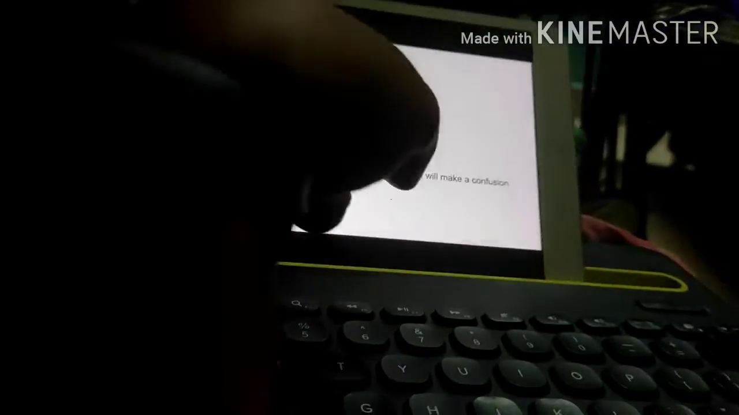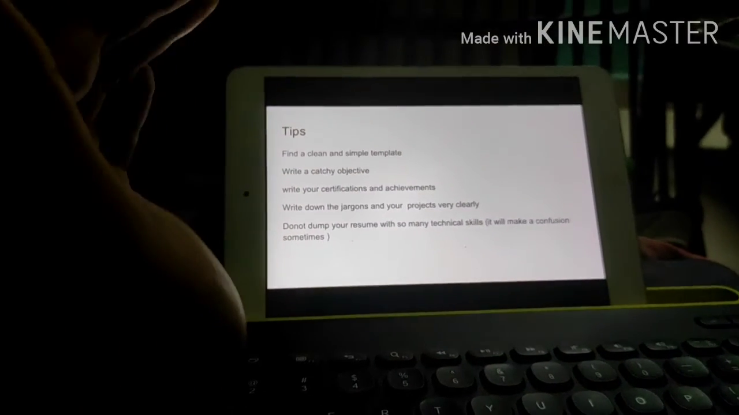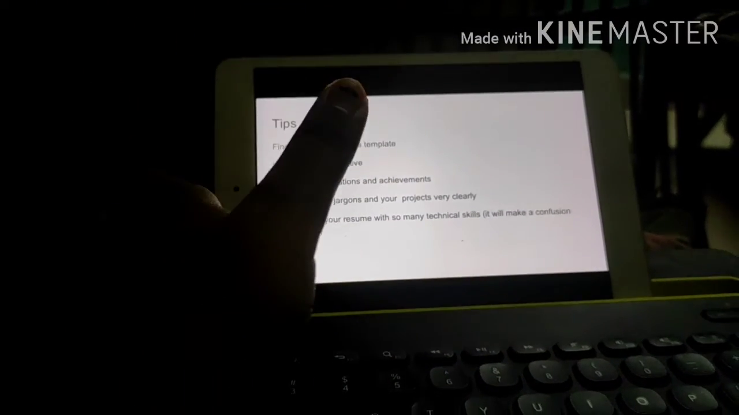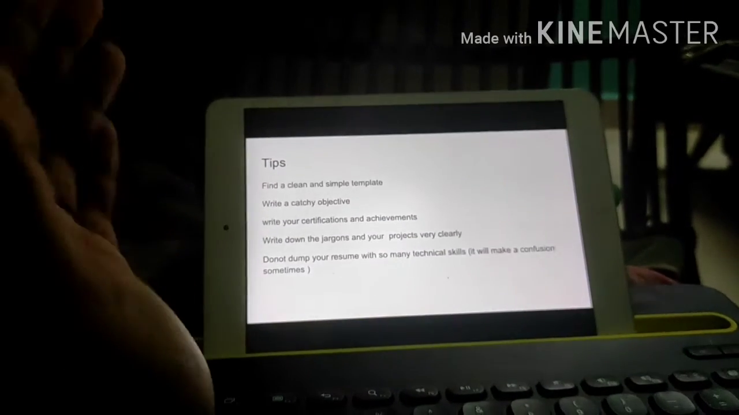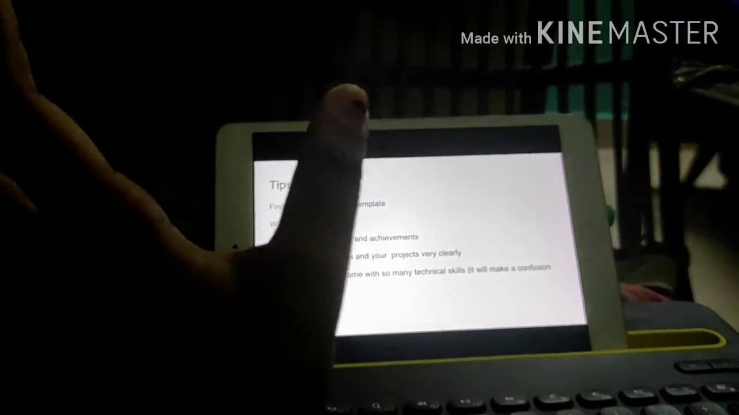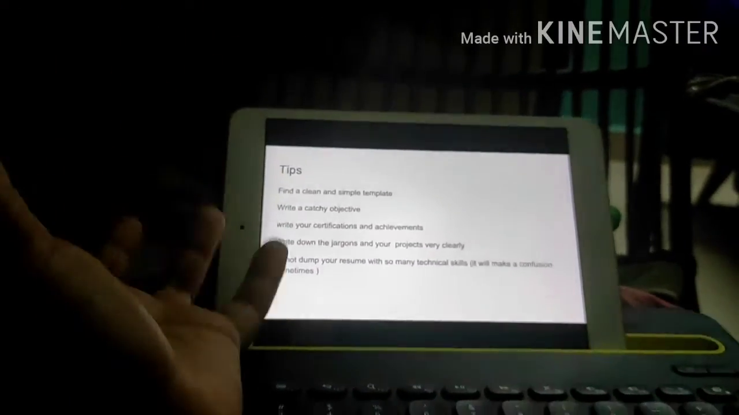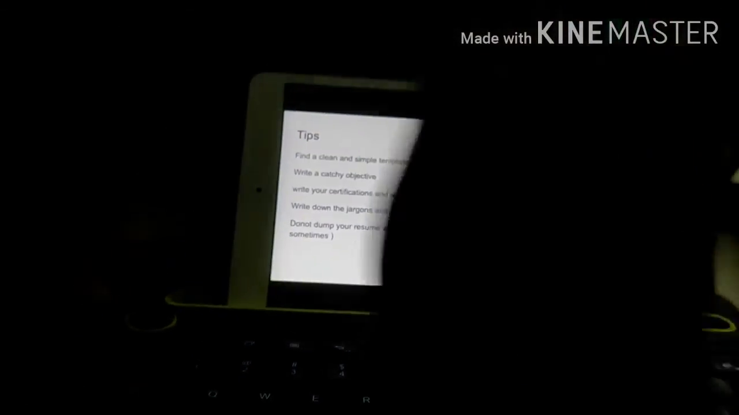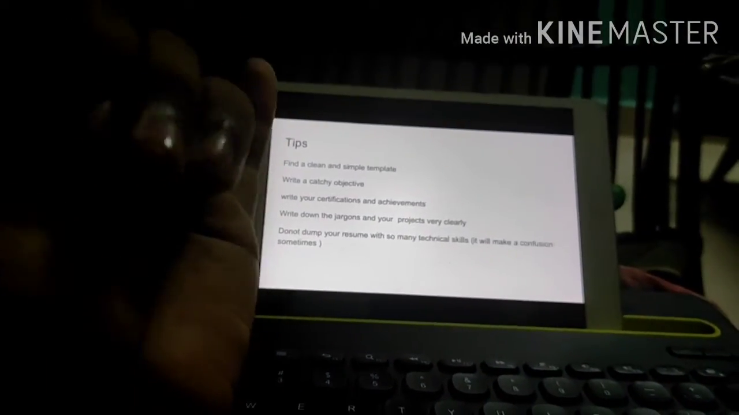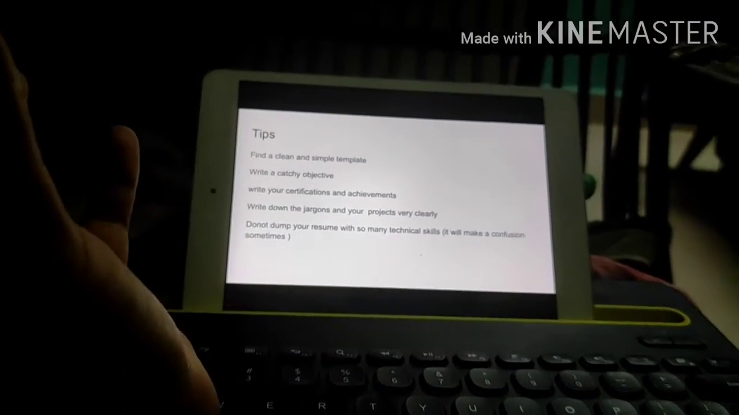Next, we have to write a catchy objective. The objective is very important, and before writing your resume, you should know what you are going to write: the achievements, the objective, and your academic score. It's not a problem, you will write it down easily. The main important thing is the achievements. Jot everything down first, then look at some 10 to 15 profiles. Then watch some videos too, YouTube videos or my video, and you will get an idea of how to write the resume. Then go with it. That's what I would like to say.